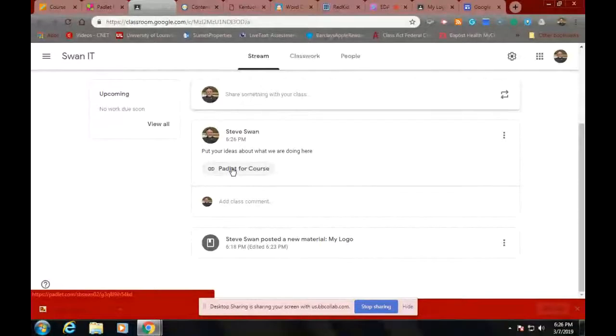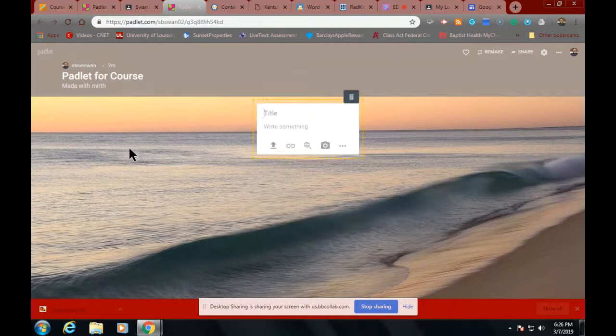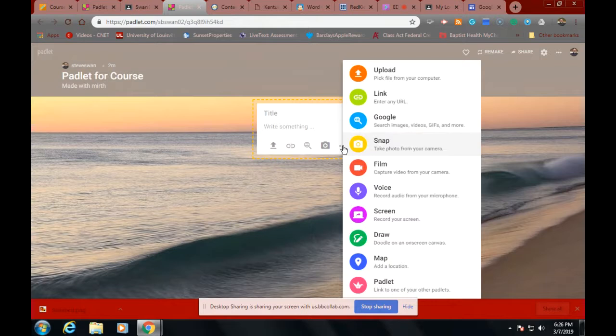There's our Padlet. I click on it. Now I'm over here from my class. And when I double click on it to put it in, remember what we can put in here. So I can either add something. I can put a link in from somewhere else. I can Google something and put it in here. I can add a snapshot and put it in here. More. Well, there you are, folks.